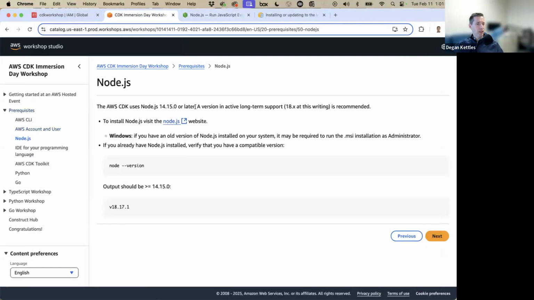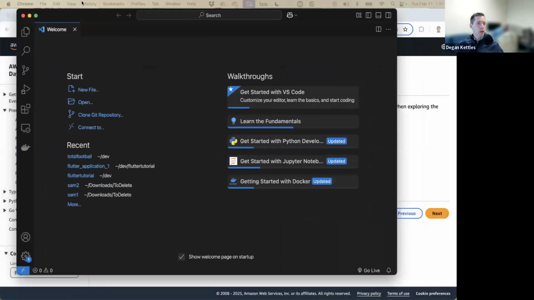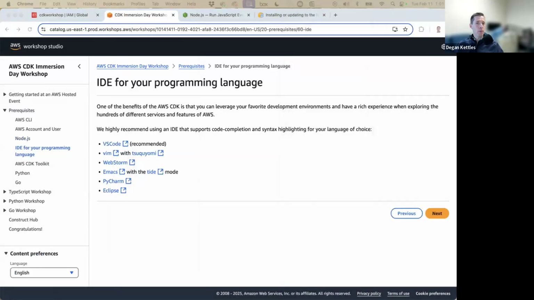That's kind of funny that the CDK uses Node, but you can technically use JavaScript or Python or Go as long as you previously have Node installed. All right. Then it says pick an IDE, and I have VS Code downloaded, installed, and ready to go. So here's my little window, ready to do some fun stuff. And so there's that.